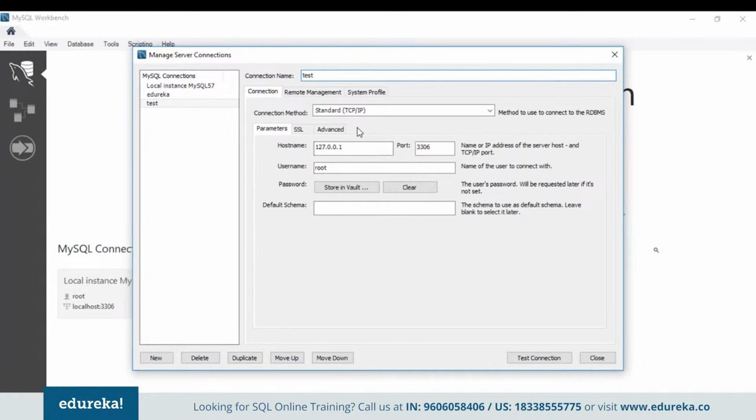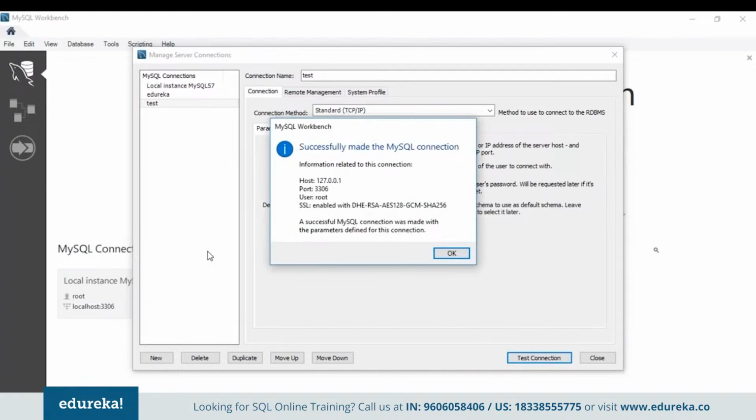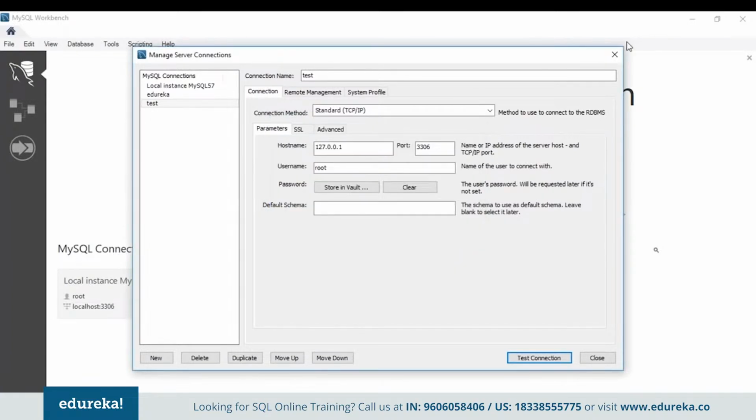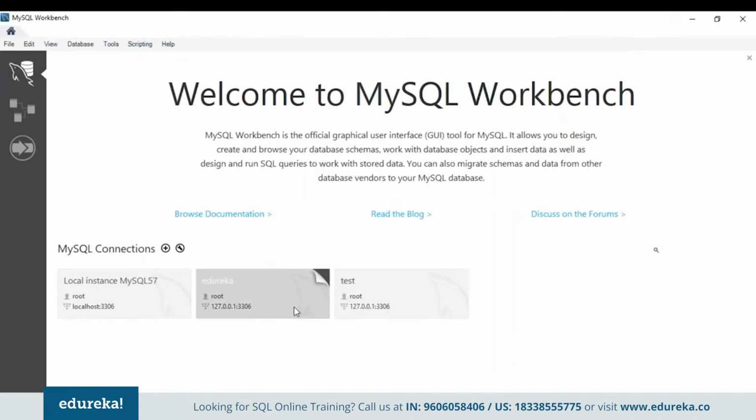And let's say our connection method is again the same. The port number and the host name stand the same. And let's say the username, the password, and the default schema stand the same, right? So once you're done with that, you can just choose this option test connection. Once you click on the option test connection, you'll see that a dialog box comes up which says successfully made the MySQL connection, right? So you just click on OK after that. So once you click on OK and close it, you'll see that a test connection has also been created.